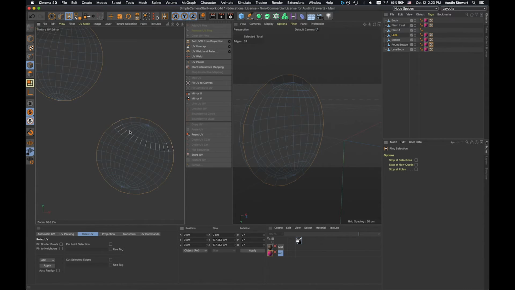If I want to fix this, though, I can always go to U and then B to ring select, and I can go to edges. I can ring select some of these edges, and I can start to cut selected edges. I might switch to LSCM just to see, right? And this is not necessarily helping any. And so, the question is, what's the best way to unwrap this, right?